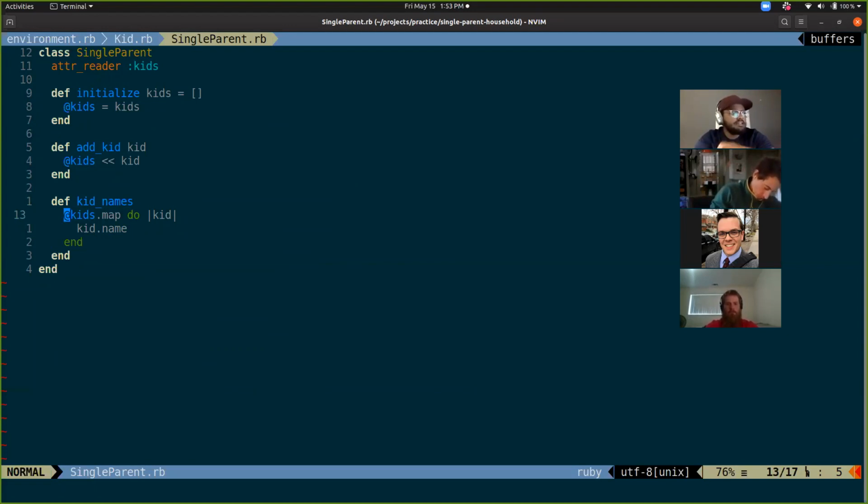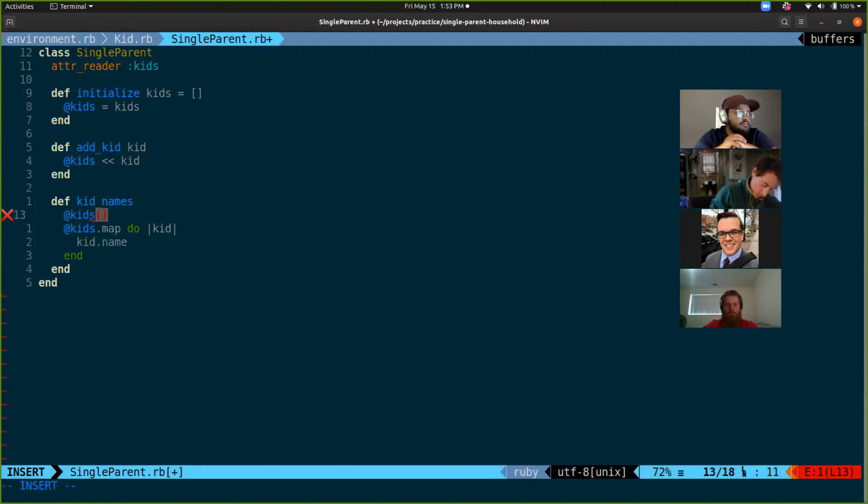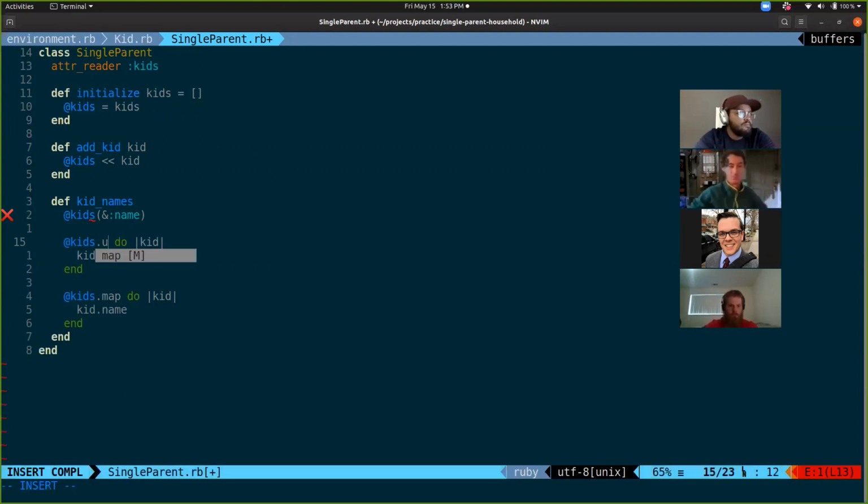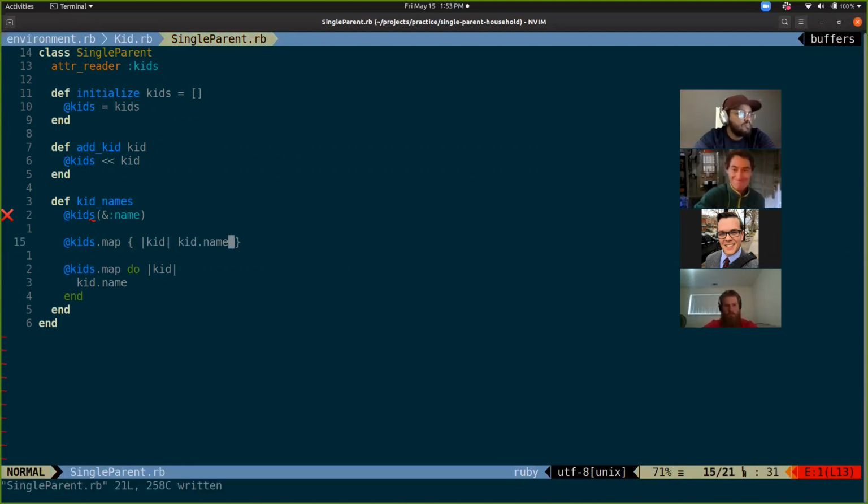We do that, and like you say at kids.map, open parentheses, and the name thing. These 2 things are the same. As is, all 3 of these are the same thing.